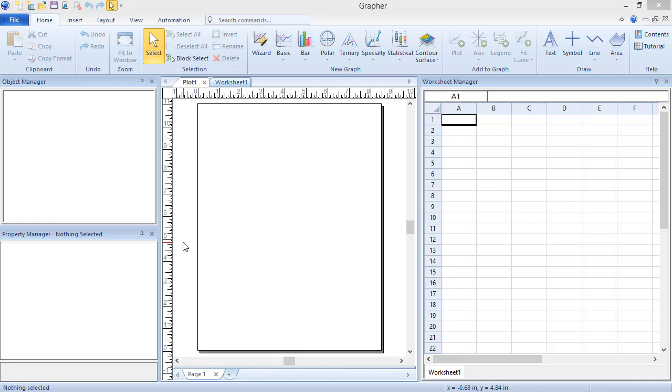At the bottom of the plot window are plot pages. A plot document can have multiple pages. Click the tab to activate the page. The active page is displayed in the plot window. Only the active page is printed or exported, but all pages will be saved in one project.